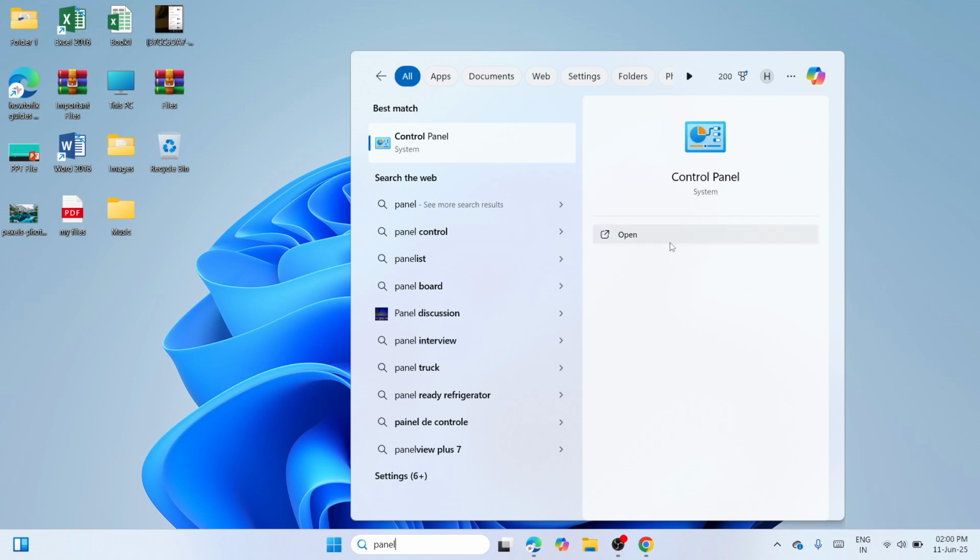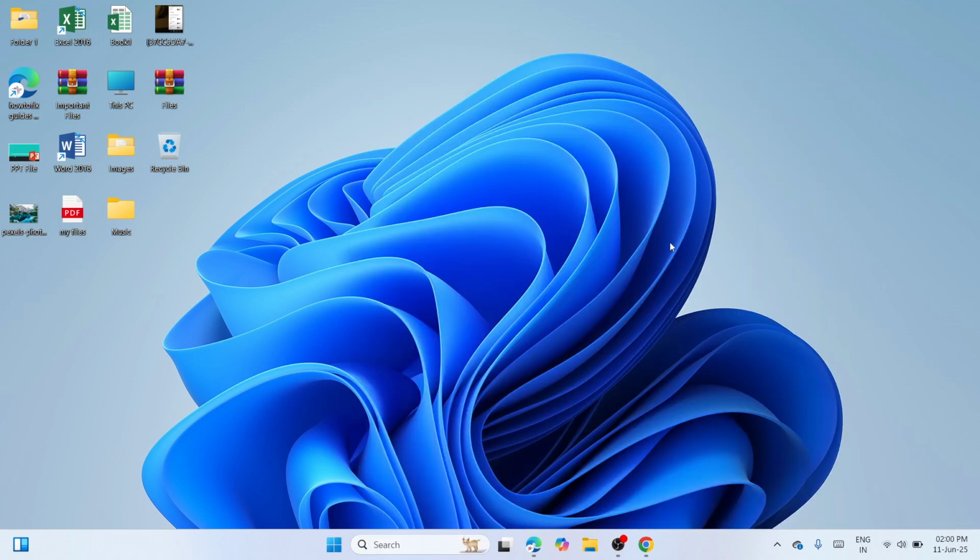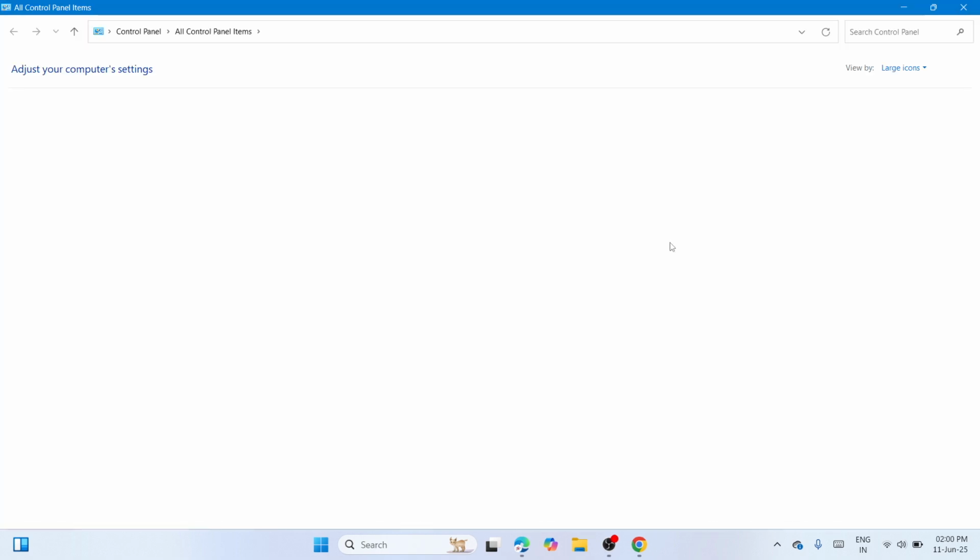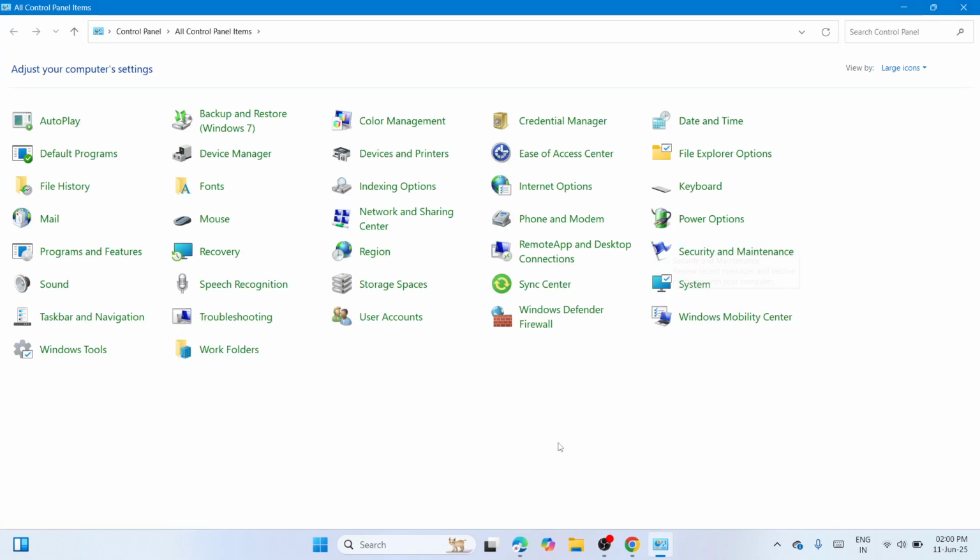Once it's here, please navigate to the right side. You can see they're open. Click on that one. The moment you've clicked on it, eventually you would be able to bring up a control panel window here in your PC. So here you need to change the view like this. So go with view by, click on this down arrow key and go with large icons.